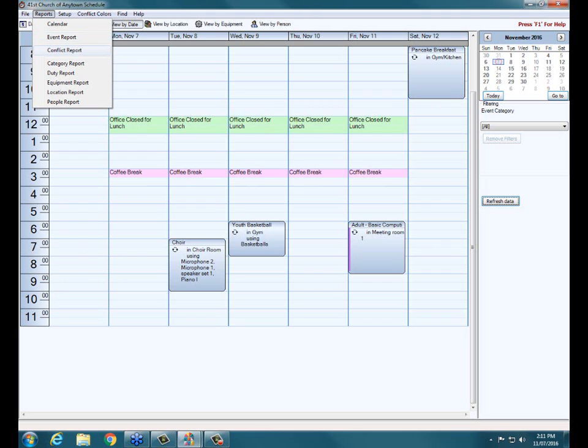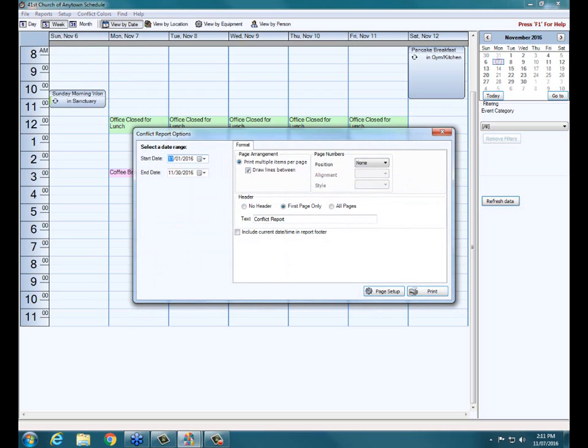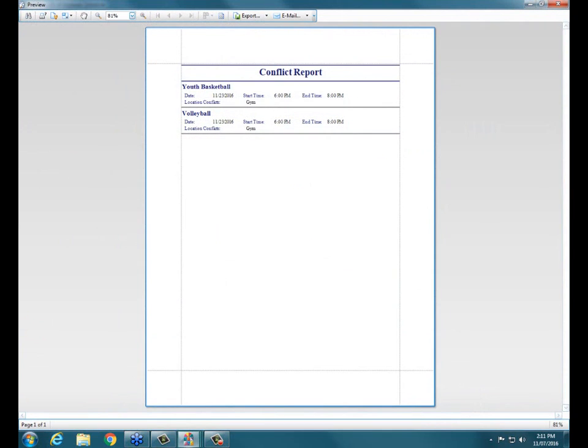Let's look at the next item, conflict report. If I click on that, the only thing I can do here is some different arrangements for my page, whether I have lines, multiple items, page numbers, header text. Let's just go ahead and click Print. What this will do is if I've scheduled more than one item in the same location, the conflict report will let me know that there's a conflict in those locations.